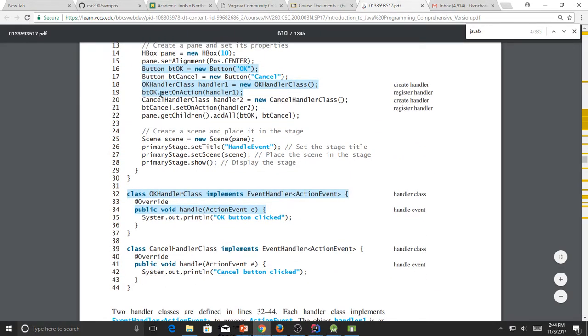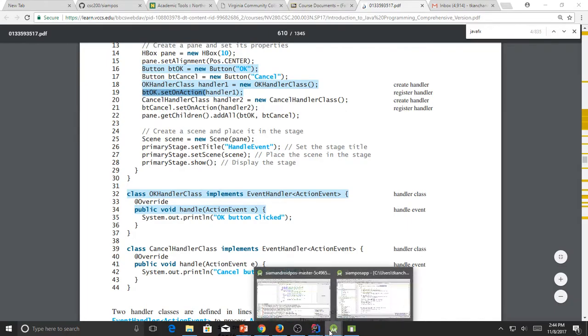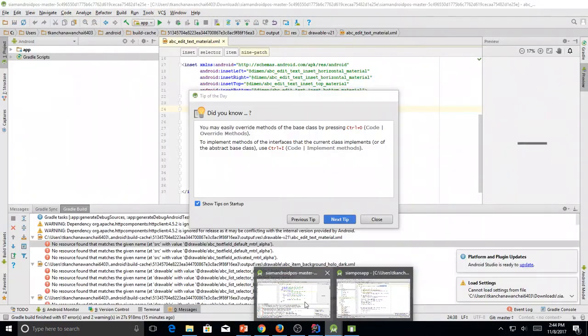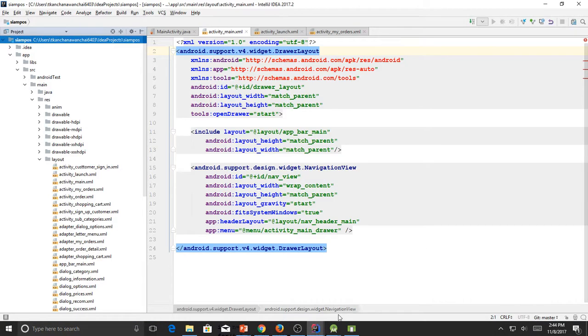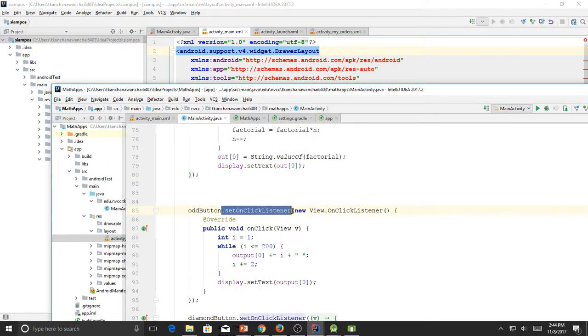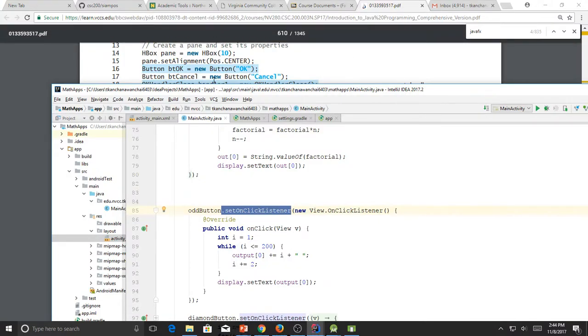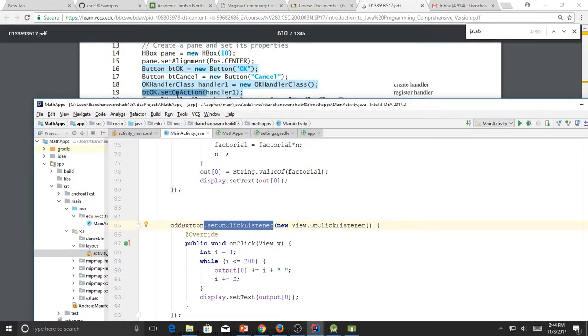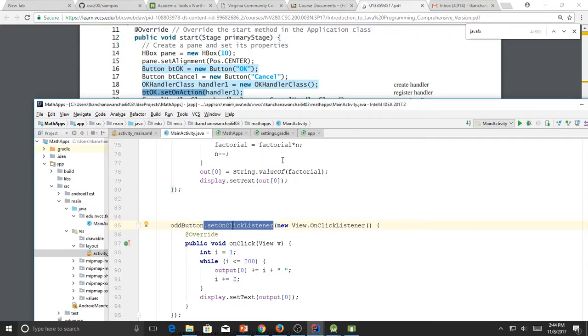button, right, set on action. See that? Like the one that we have here is what? Let's review our set on click listener. See that? Same concept, right? Yeah, same concept. Set on action, set on click. It's just a different name, right? And this is how you handle it.